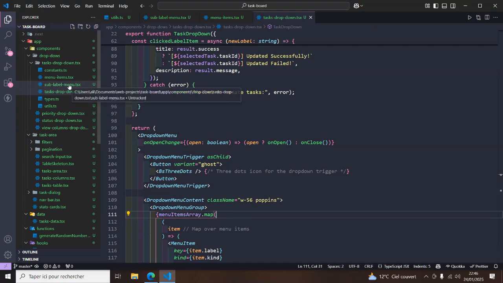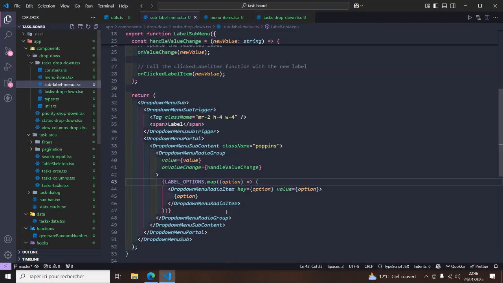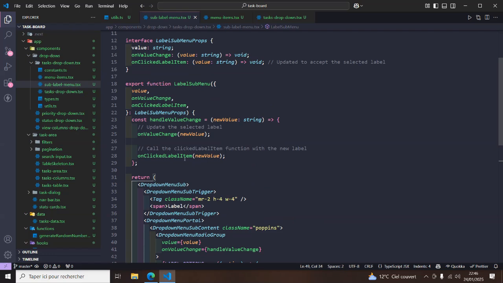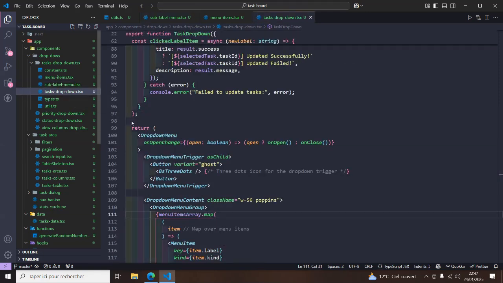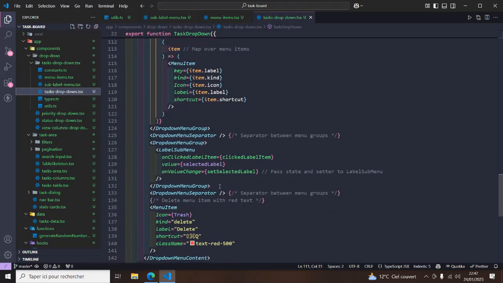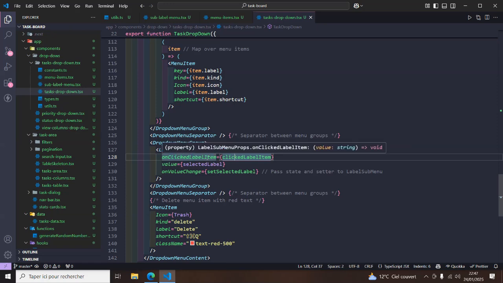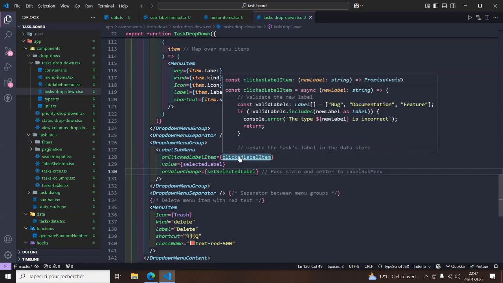So the first thing that I'm going to start from is the sub-label menu. Here, what I did, I added this on-click label item, which is a callback function to be able to get the value that we changed and take it up to the parent component. So when we go to the parent component, which is the tasks drop item, as you can see here, we have the on-click item label. Here we are going to link this to this function.